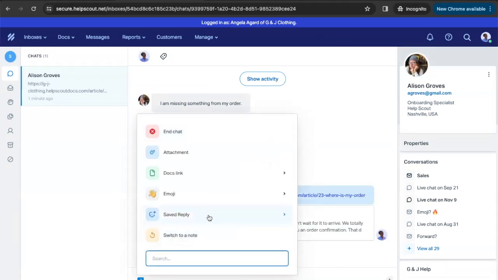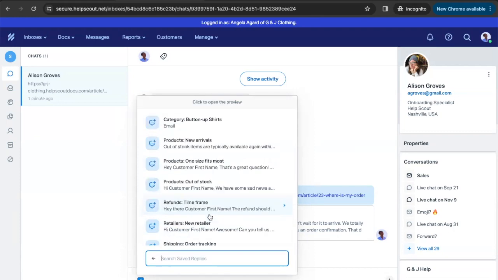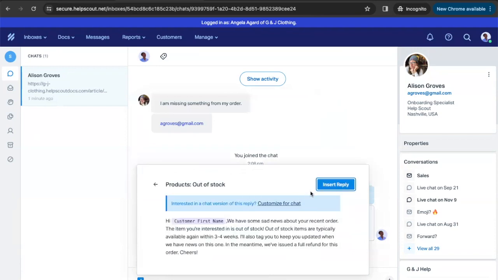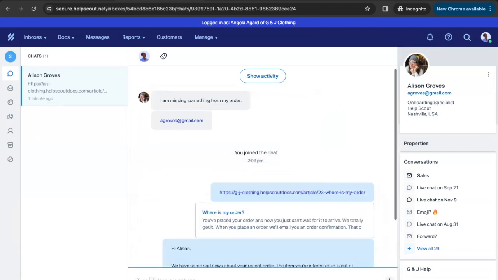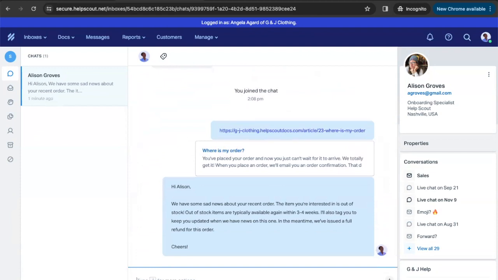So again, you might be familiar with this if you already use this with email inside Help Scout, but you can save little snippets of responses that you can very quickly send back to customers without having to type it out over and over again. So if it's a question that you get quite frequently, you can save those replies and very quickly add them in to a chat. So you can see I can do that there in just a few moments.